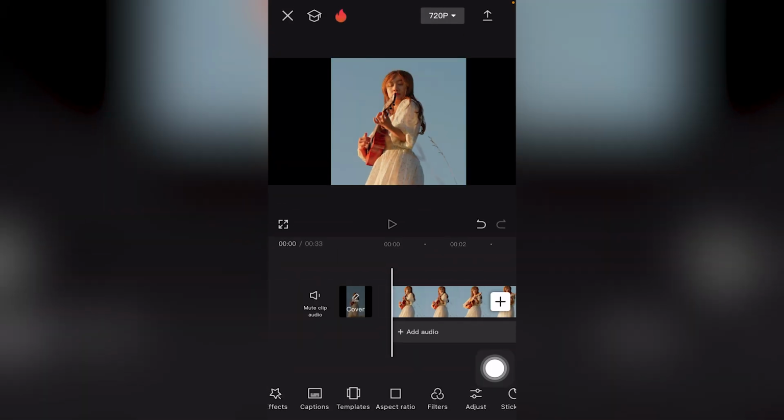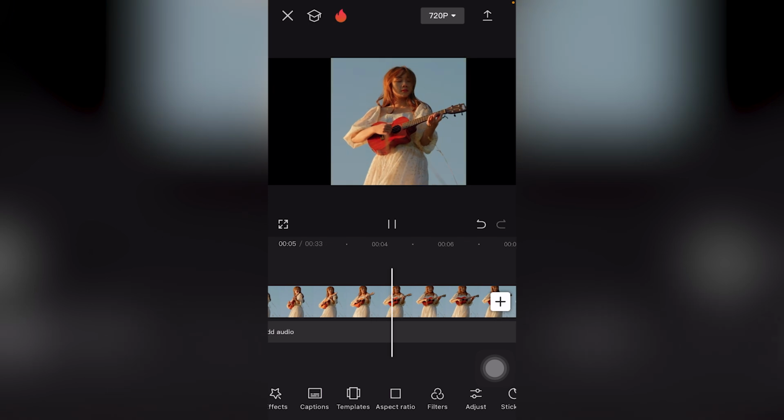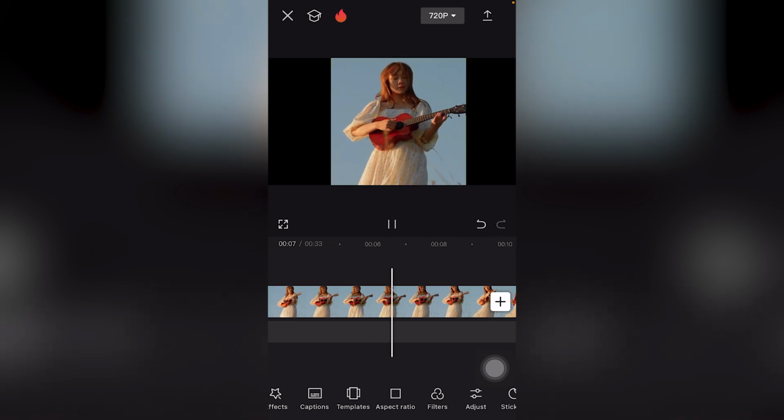Now, as you can see, our video is slowly adjusting the video temperature in CapCut Mobile completely for free.